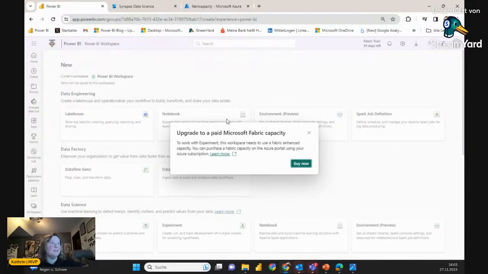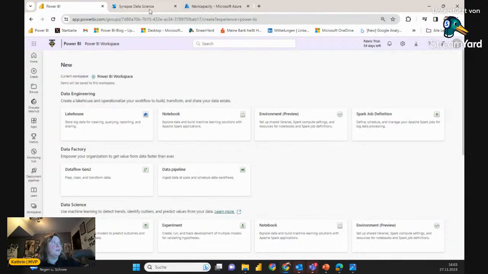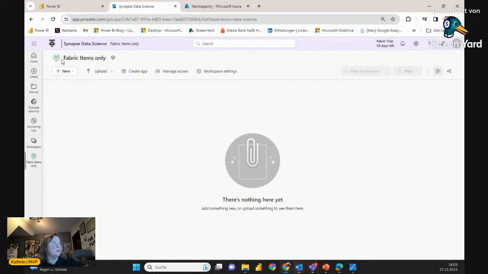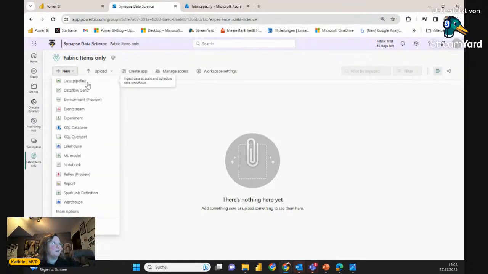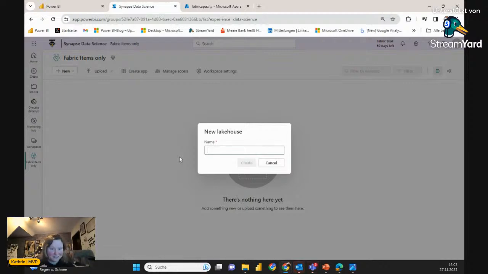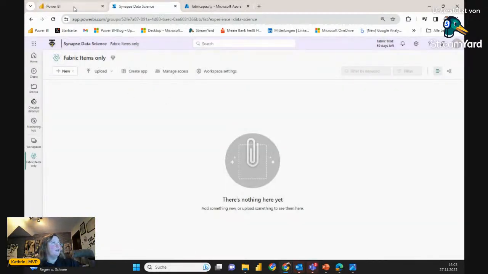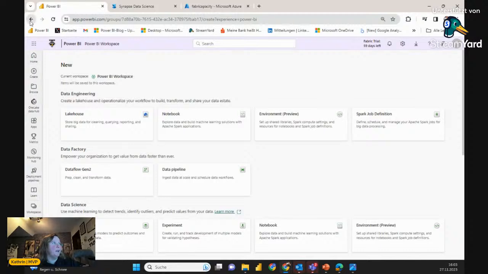Okay, understood. I also created a workspace for Fabric items only. So I put a Fabric capacity underneath this workspace. And now if I open up this menu, I see, wow, a lot more items I can use here, right? This is great. For example, if I want to create a lake house, I can instantly click on lake house and I can start directly to create a lake house. It's really cool. And now let's go back to our Power BI workspace.